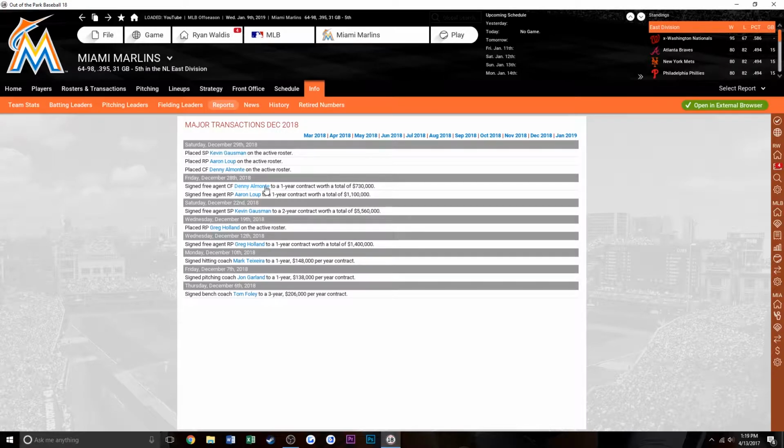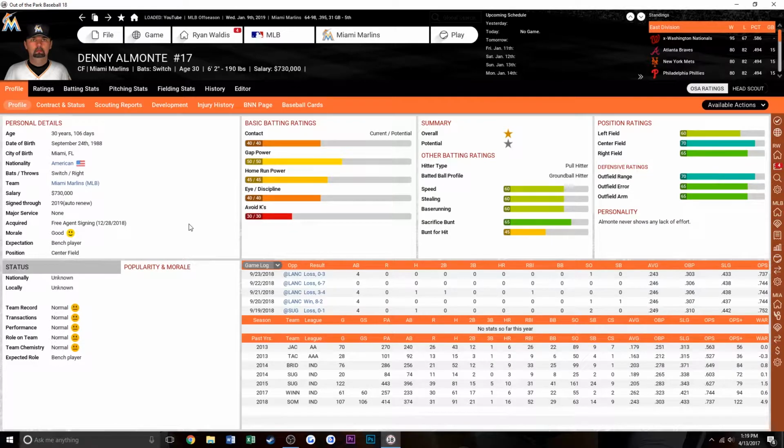And we signed free agent center fielder Denny Almonte for a 1-year contract worth $730,000. So this guy was in the independent leagues, as you see. He actually was with the Marlins back in the day. He was with the Jacksonville Suns back in 2013, but he never really panned out. So he ended up going to play in the independent league starting in 2014 all the way up to 2018.